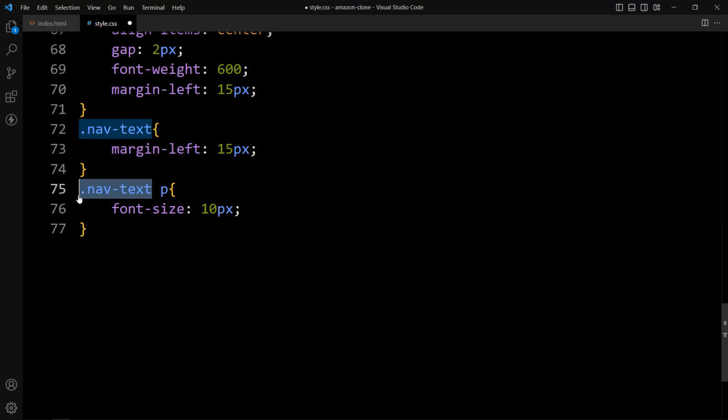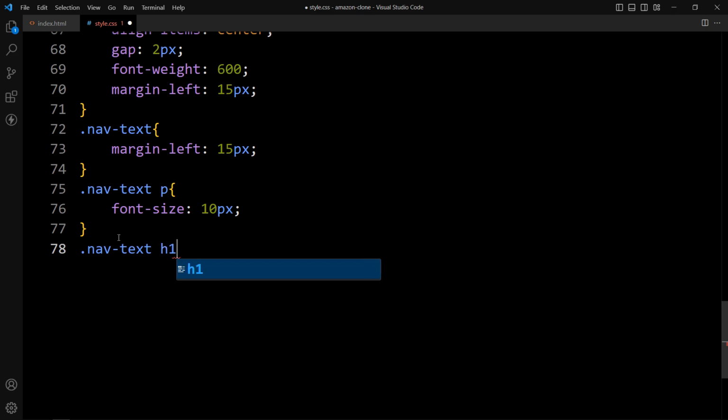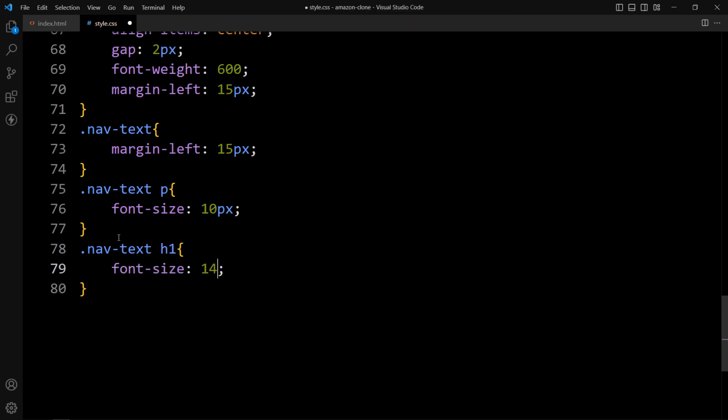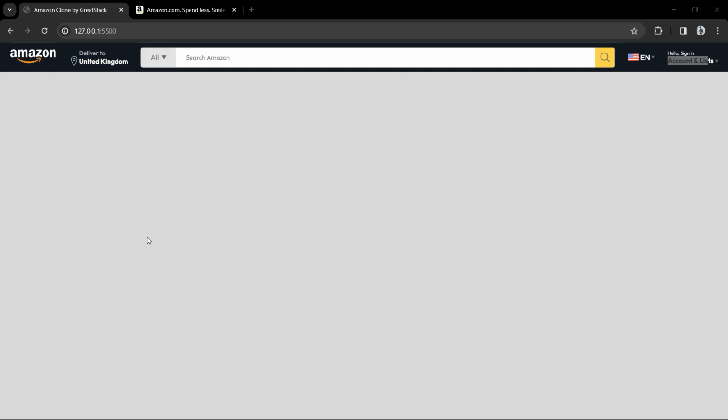Then we have the h1 tag also, so write this class name, then h1, and for this h1 we will set the font size 14 pixel. Save the changes. Now the size for this text is perfect.